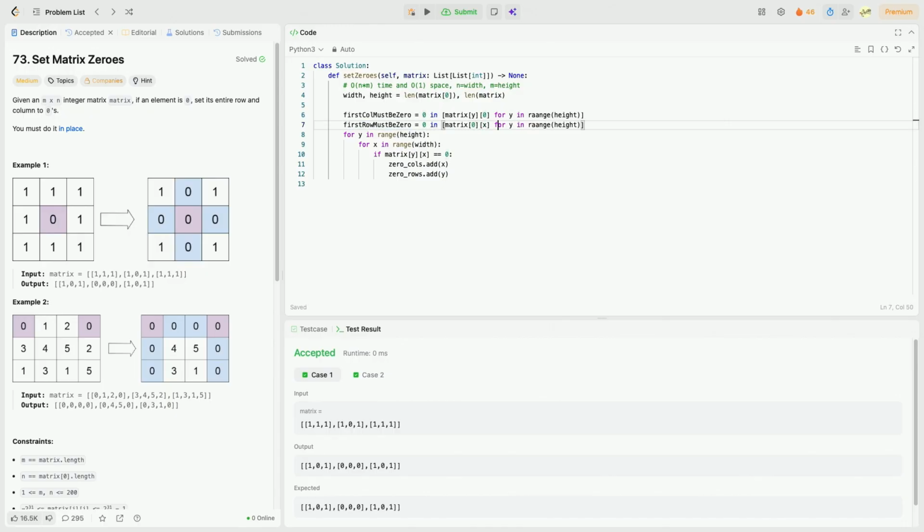There are ways to write this in a simpler way. But I think this looks nicer. You could also write it just as 0 in matrix, which is the first row, right? Those are equivalent. I'll just keep that one on top because it looks nicer in my opinion.